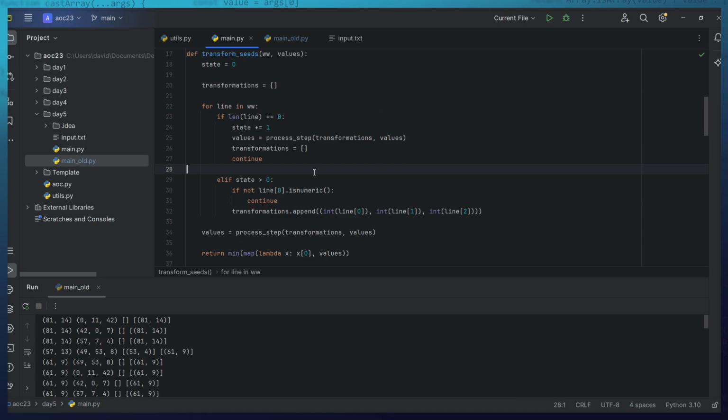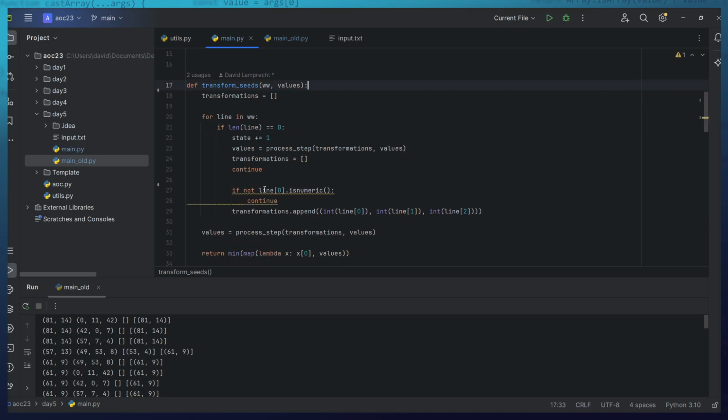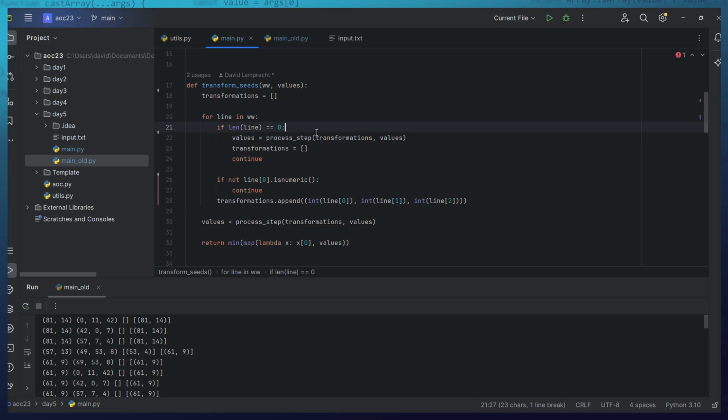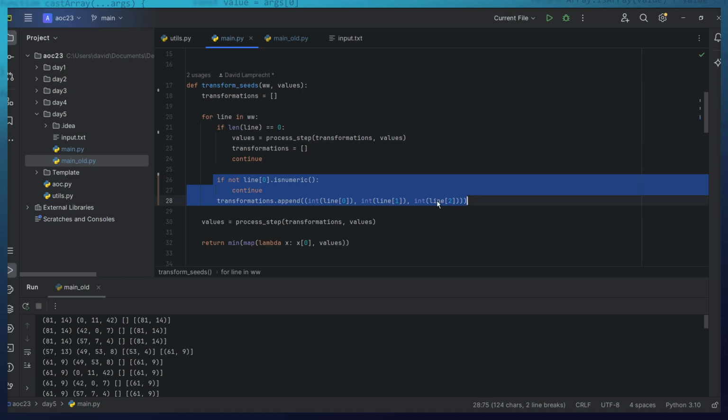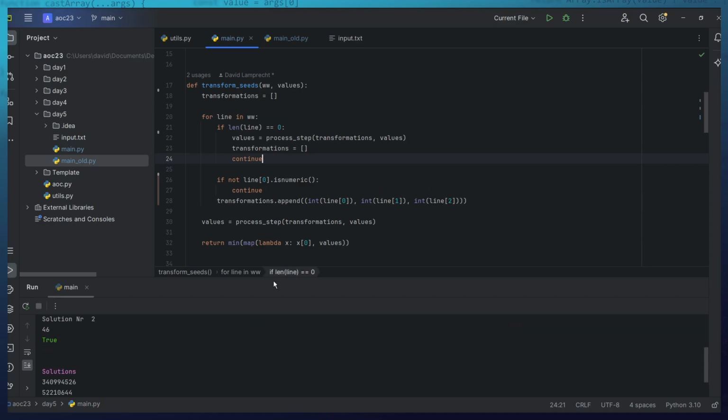I don't need to do state 0 anymore. And actually, I don't need any of this anymore. I don't need the state anymore. I don't need any of this. I don't need state. So that makes it a lot easier. I don't need to create my seeds here because I've already done this. And because of the continue here, this is not going to hit if the line is 0. Perfect. So this should still work. Yeah, those are the values for me.